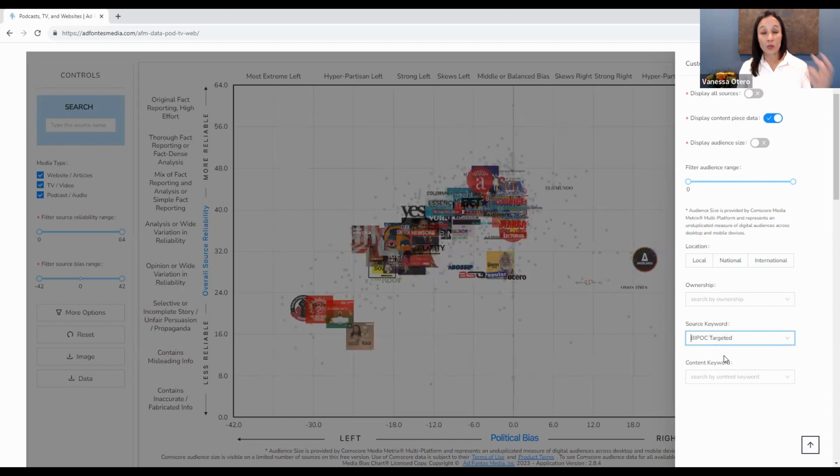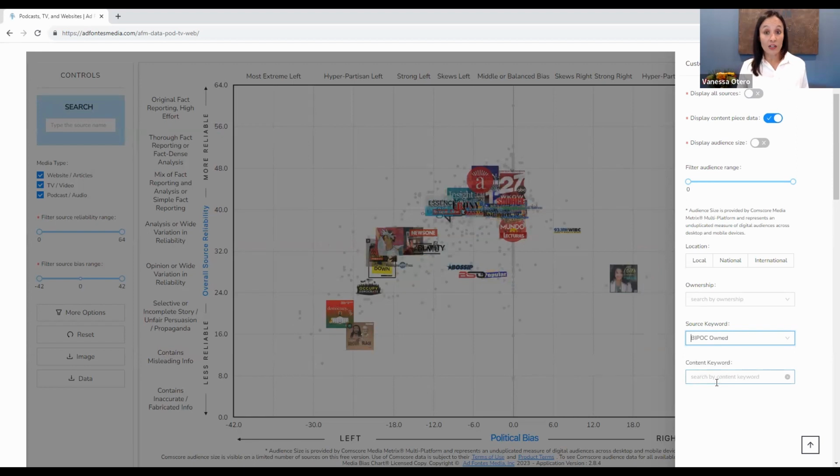Let's start with BIPOC community targeted. This means that the source has indicated that it's directed towards one or more BIPOC communities. Then let's look at BIPOC owned. These aren't necessarily the same publications. Now, you'll notice that compared to all the sources we rated, it's a much smaller subset, BIPOC targeted and owned.